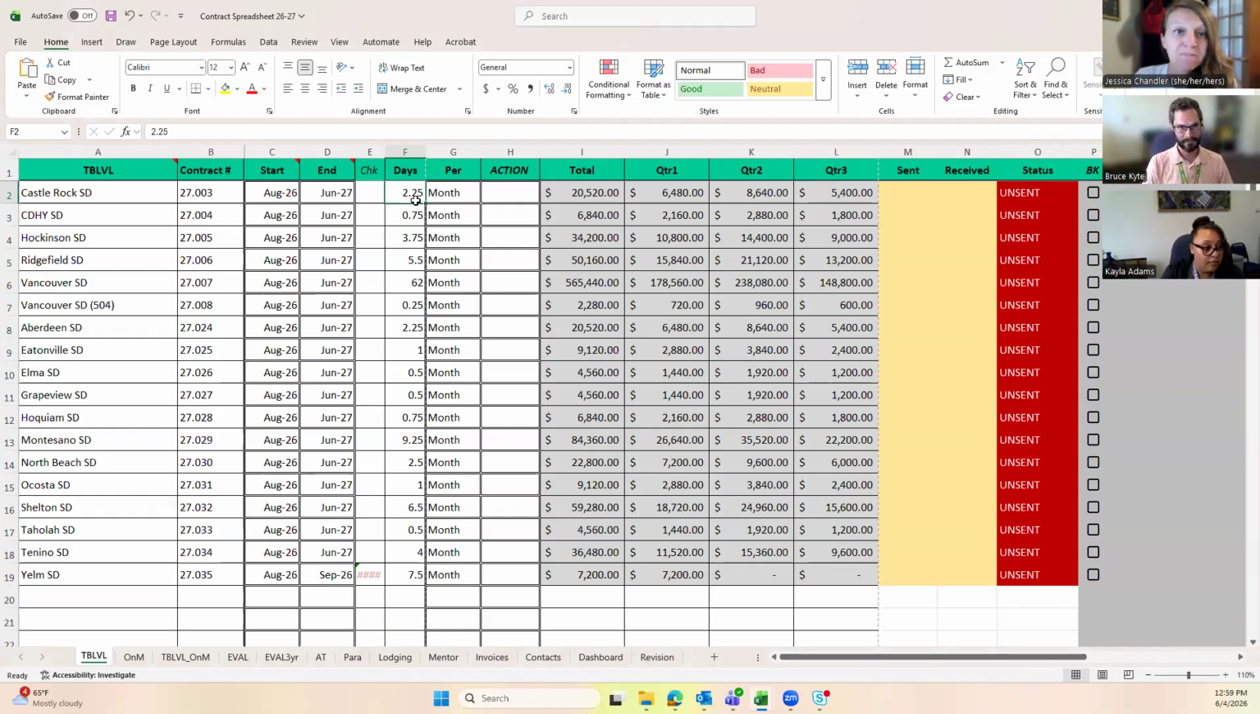For TBLBL specifically. So this is the TBLBL tab. There's O&M, combined, eval, etc. So specifically TBLBL for Castle Rock was 2.25, so that goes here.